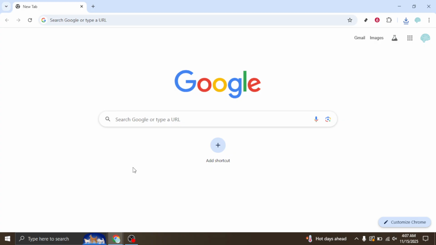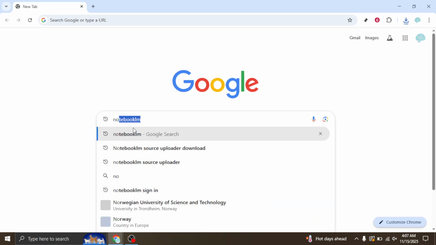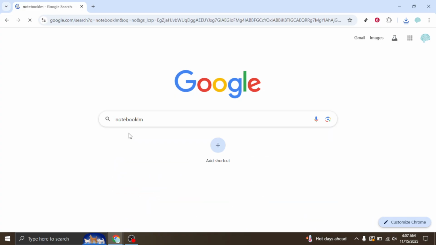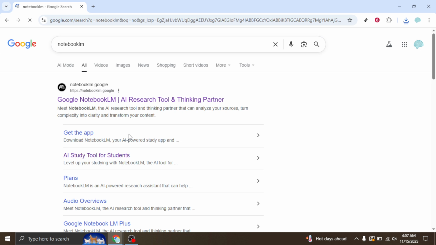First, open your preferred web browser and head over to Google. Once you're there, in the search bar, type in NotebookLM. NotebookLM is a remarkable tool that allows you to manage your notes and resources efficiently. It's a valuable addition to your productivity toolkit, especially when handling large volumes of visual data.